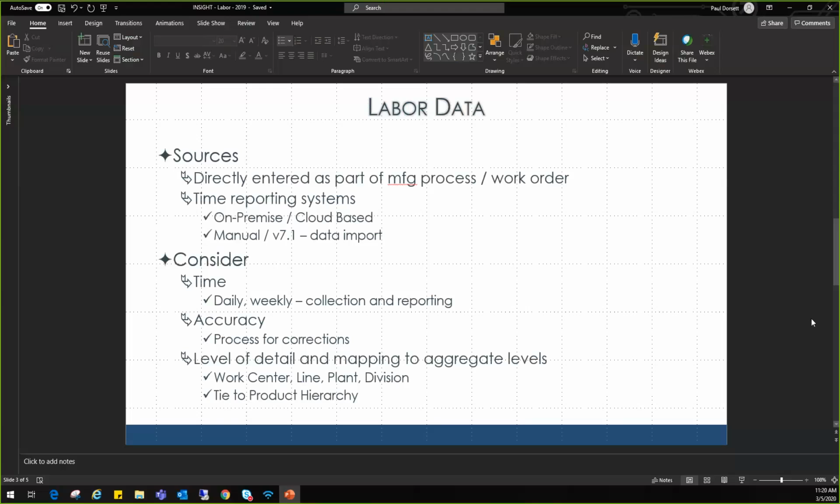Another thing to consider is the accuracy of that data, and we'll get back to this in a minute. But we're all human. We're all going to make mistakes every once in a while, and I might not clock in or I might not clock out as a line worker, or maybe I don't put in the appropriate production line that I'm working on or the work center I'm working on. So you want to build into your process a way to make those corrections and get those fed back into Stratum.